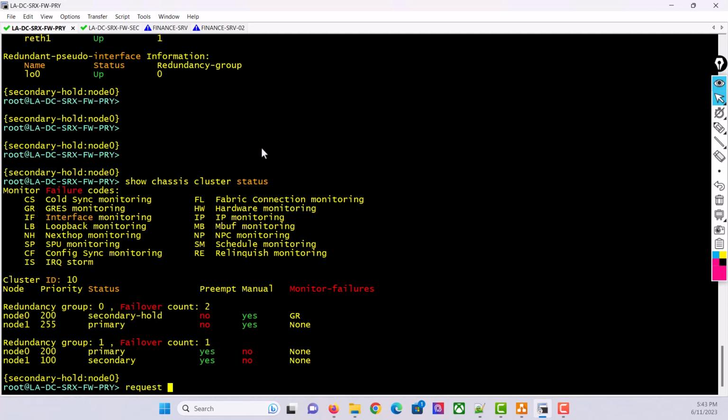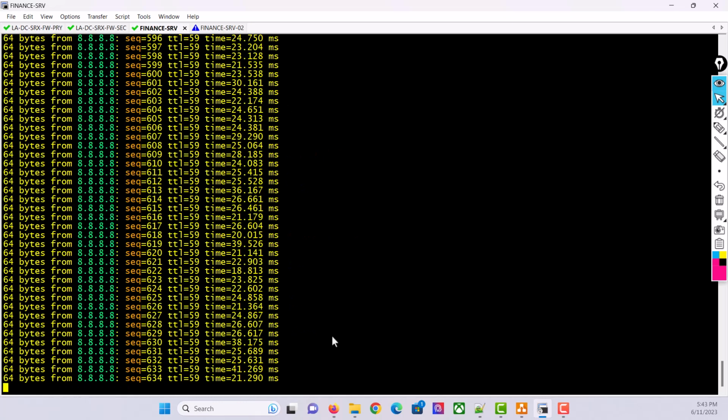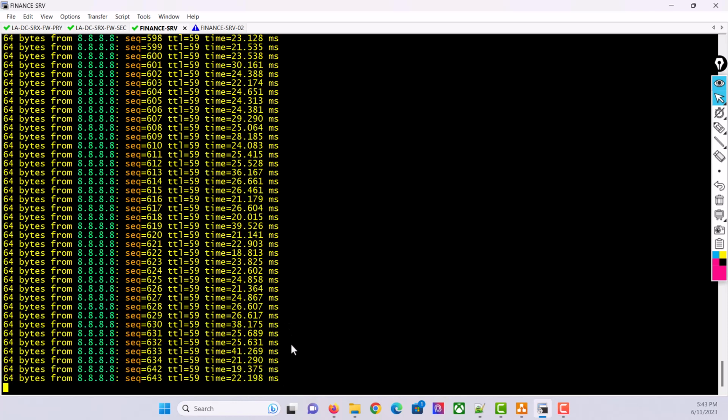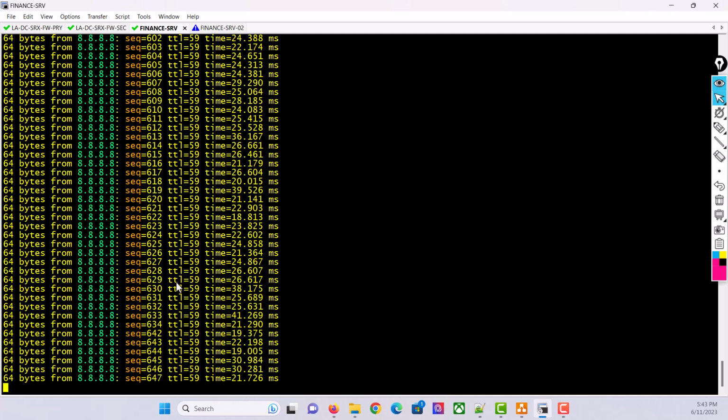I'm going to say request chassis cluster failover, this time redundancy group 1, and then we want to move it to node 1. So I'm going to just hit enter. So there's a failover. Let's see. Yes, as you can see, there's drops, but it's back up. Although this does not show the number of packet loss that you experienced, at least we noticed that there was a drop.